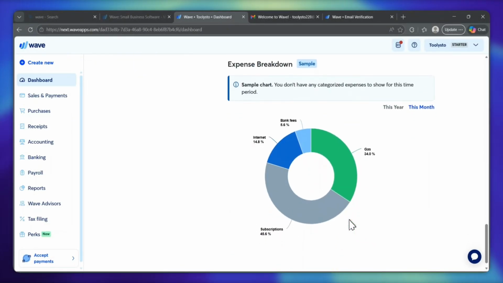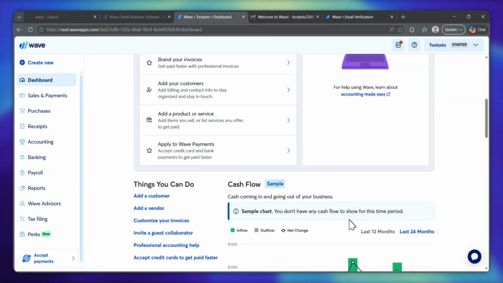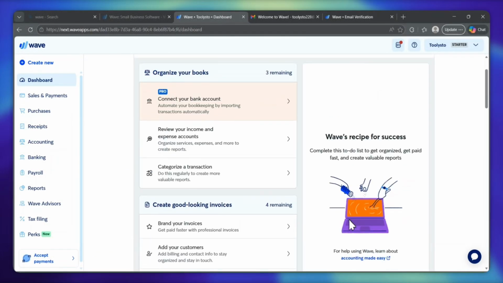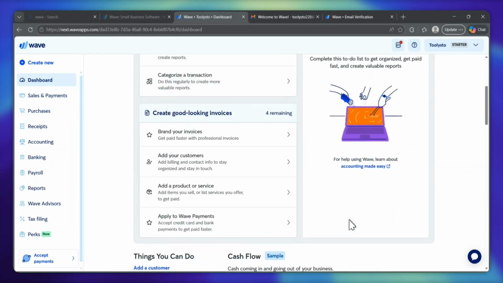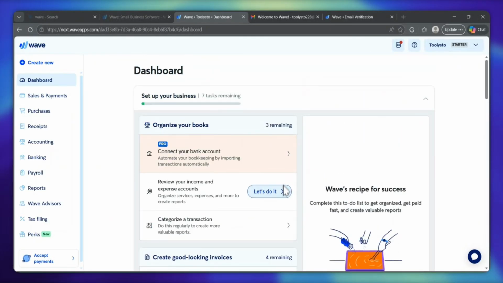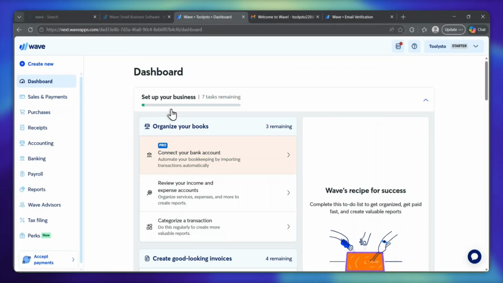But none of that is going to feel especially meaningful yet, because there isn't enough real activity in the system. And that's totally normal because the dashboard becomes more useful later on, after the rest of the setup is done and actual business activity starts flowing through it. So instead of sitting on the dashboard for too long, I'm simply going to move into one of the most practical parts of the platform first, which is invoicing.